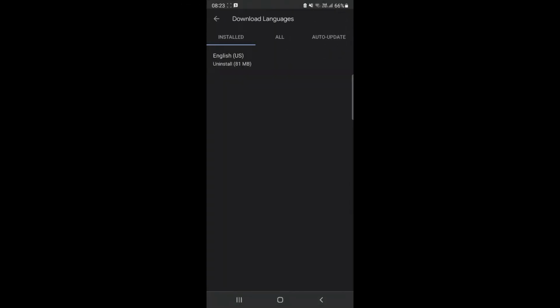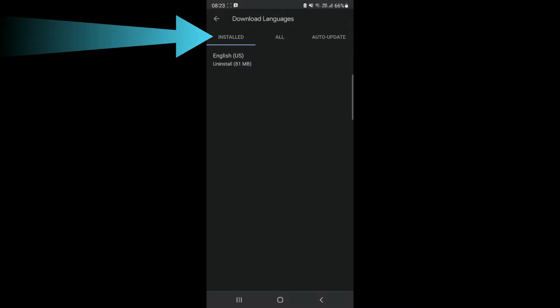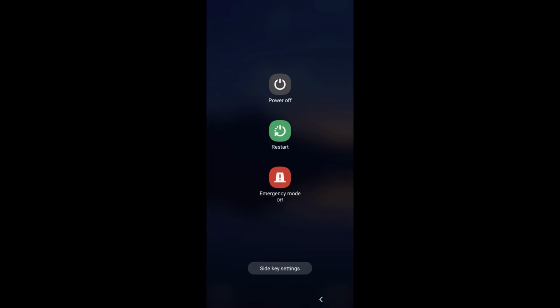Confirm that you are connected to a Wi-Fi network, then go back to the Installed tab. Tap on the language that is not updating, English (US) in this case. Press the Update button. Restart your phone, and the notification should not come back.